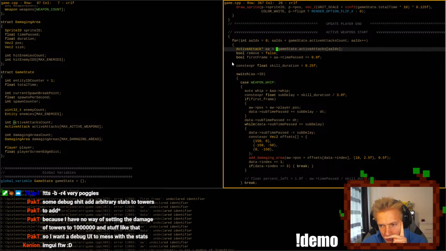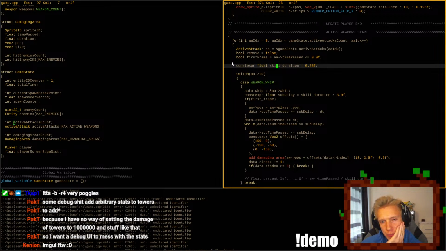First frame is in case something needs to happen in the first frame. The skill is active. Oh, I see. That could also be done in the activation code. Okay. Alright, let me see. Skill duration. That should be part of whip.